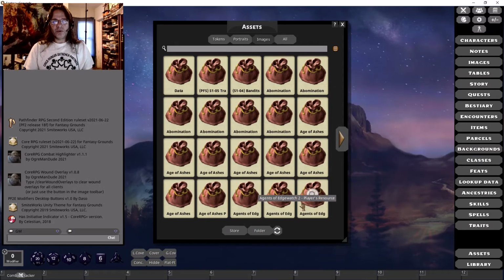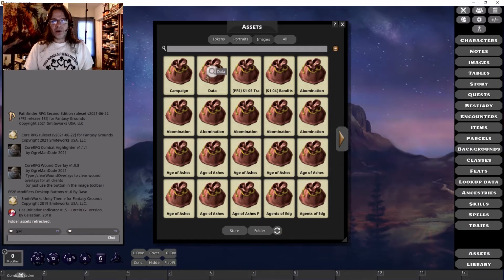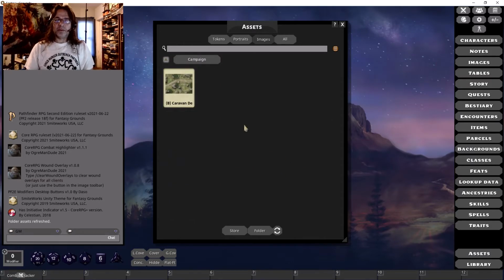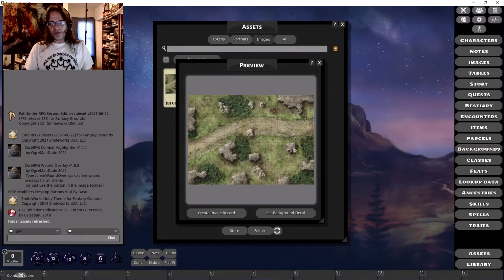Come back here, you won't see it right away, but if you refresh, now I suddenly see campaign assets. I pop into here, and there are probably a million different ways to do this. I know there's a way to pull in all campaign assets, but for this case, the way I know easily enough is just to come in here, see that my little caravan defense JPEG's out there with the map I want to use. I can pop that up and see a little preview of it. Yep, that's what I'd found. And then what I can do is create an image record, which will then populate a new image up into my images tab.